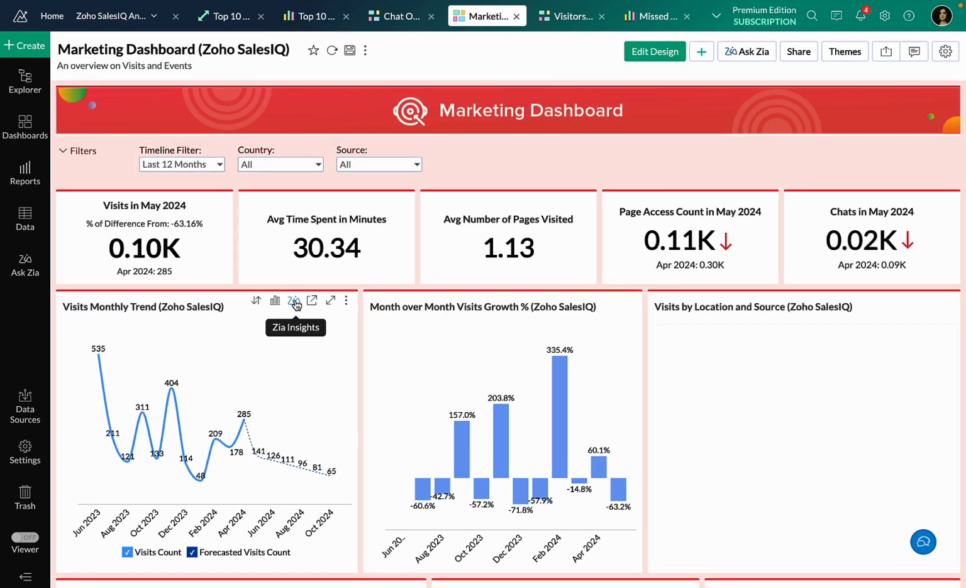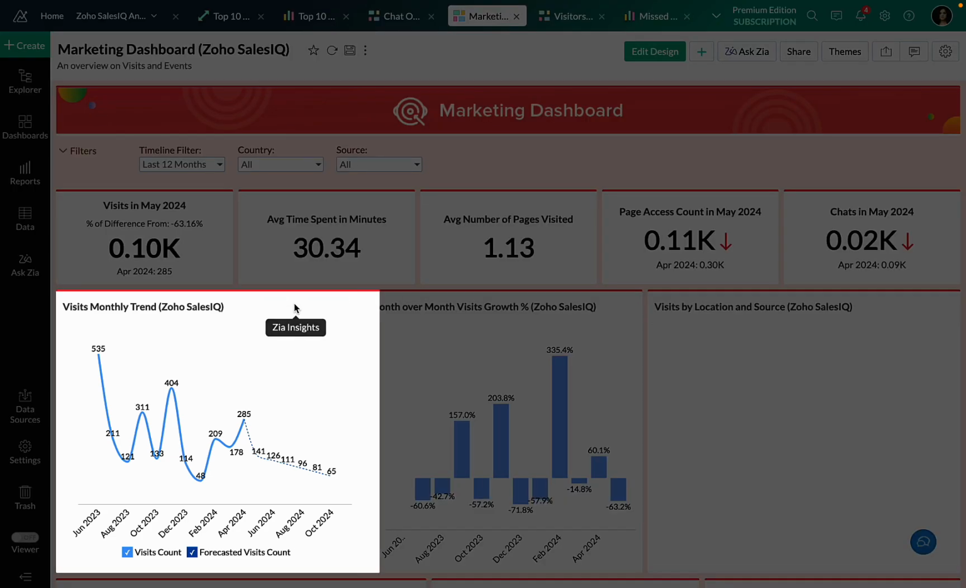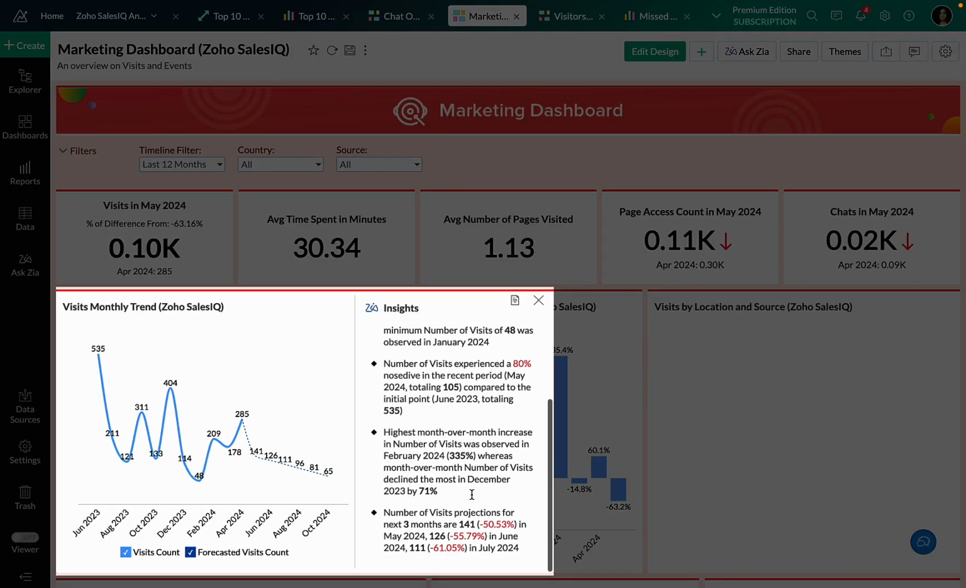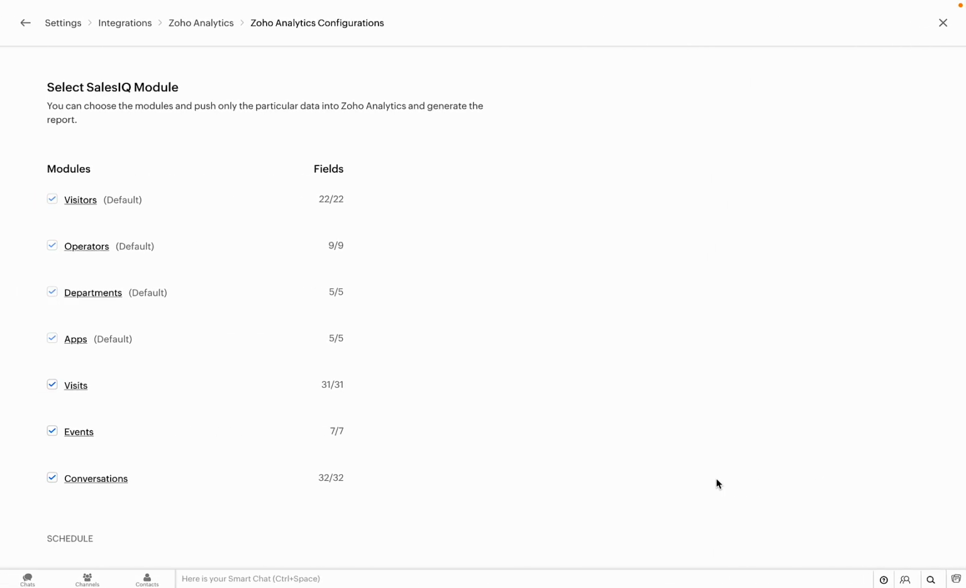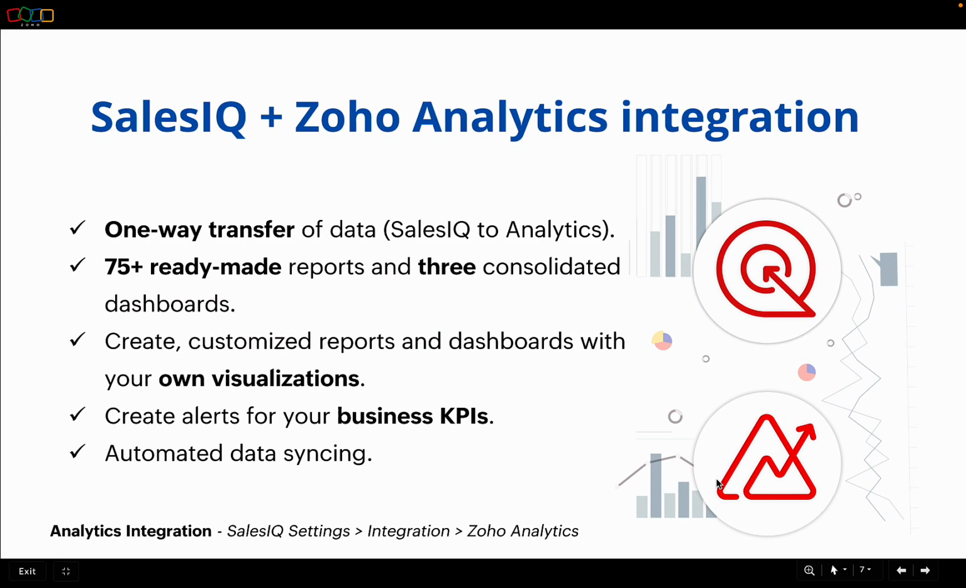You can just go ahead and click on a certain report inside the dashboard and your ZIA Insights will just come up, right? This is again very, very useful for data interpretation. So that was basically about Sales IQ's integration with Zoho Analytics and all the features that we can take advantage of to get better insights and data interpretation.